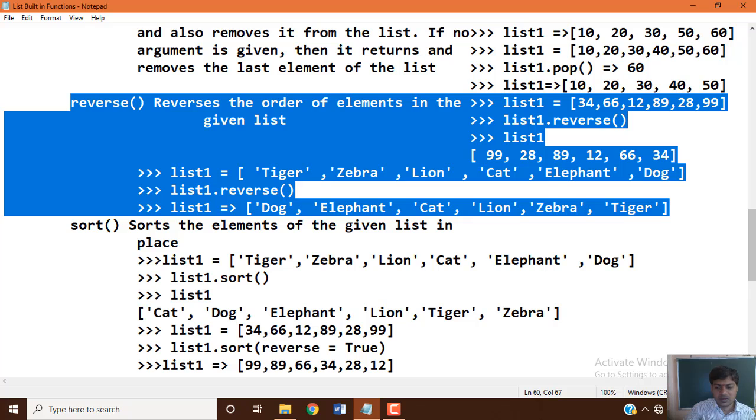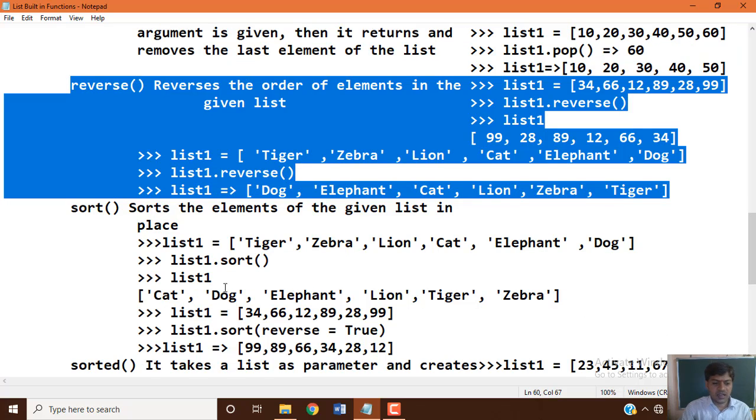Okay, same manner, sort sorts the elements of the given list in place. So we sort the data in ascending order, which is the default. Okay, let's take an example.